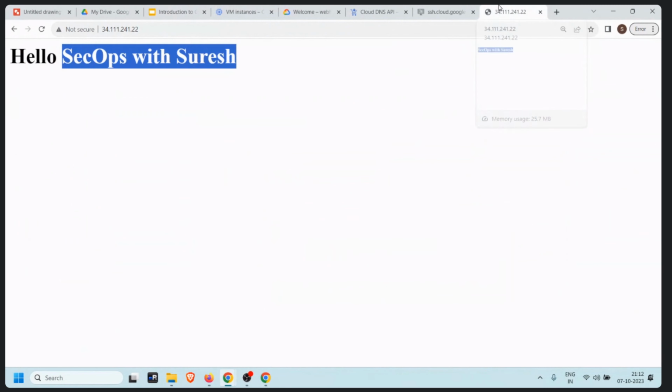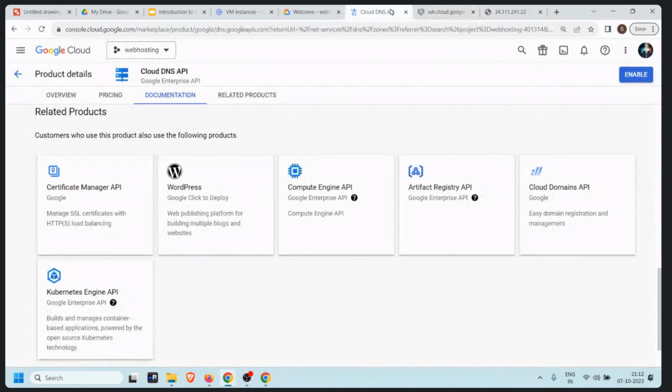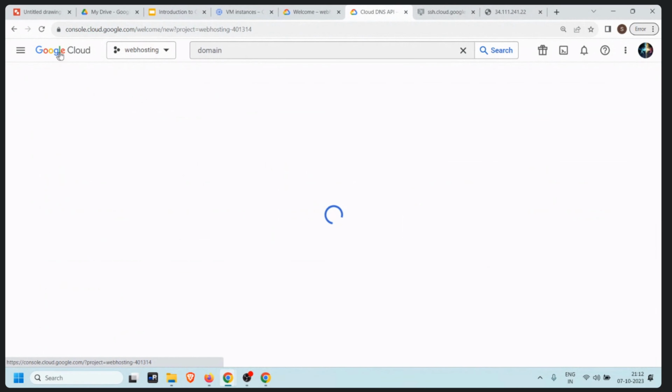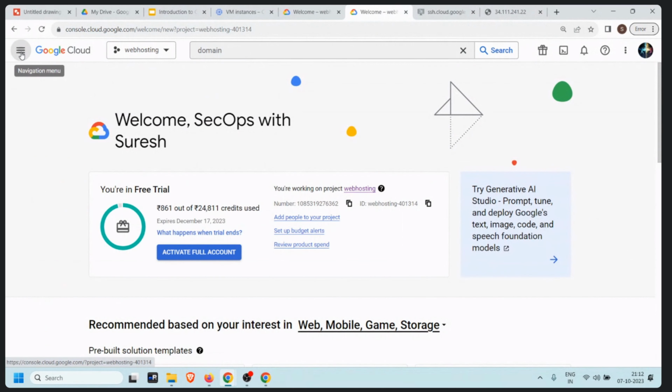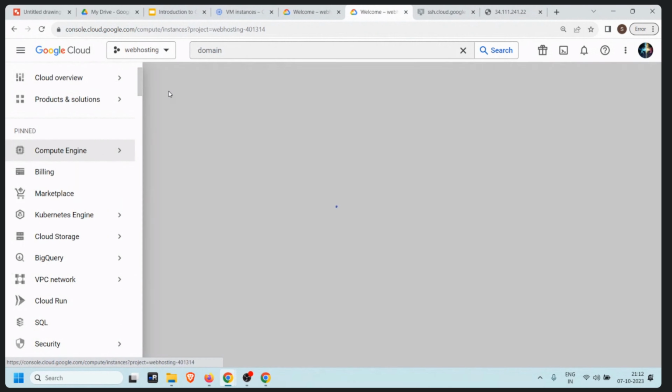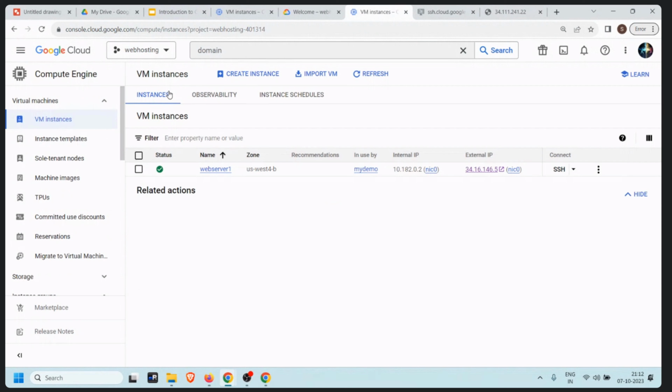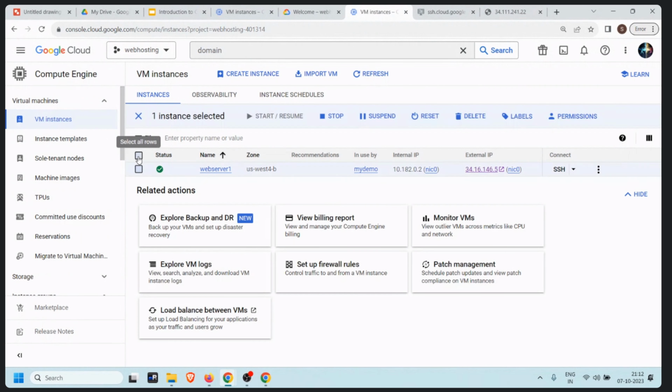One thing I want to add: if you're using Google Cloud or any services, make sure you shut down your VMs and any services which are consuming your cost, so that you don't end up wasting your money. Until the time you're using it, keep it up. Otherwise, you can stop it, and if you want, you can delete it also. I will do it later, but just keeping you informed, so that you don't end up paying a huge amount.